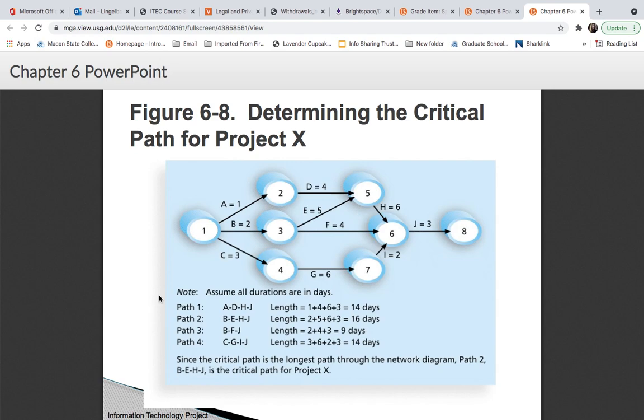So this is determining the critical path for project X. So path 1 is, look at A, D, H, and J. So you're going this way. Going A, D, H, J. You add up the days, that's 14 days. Path 2, let's look at B, E, H, J. So that's 16 days.